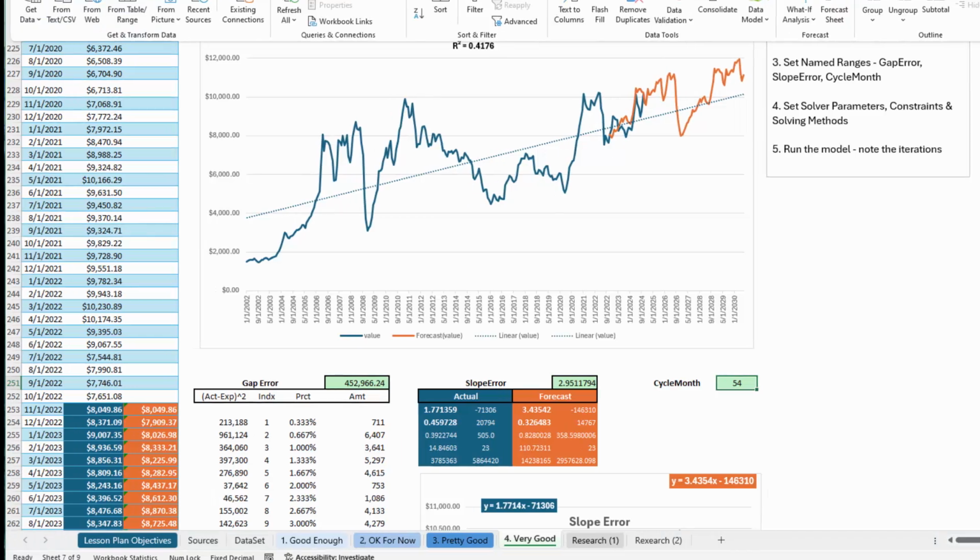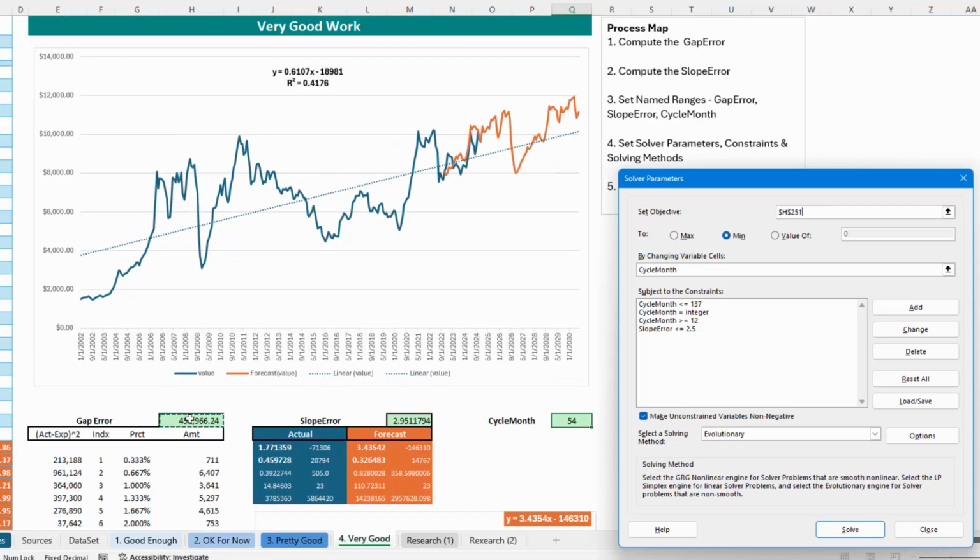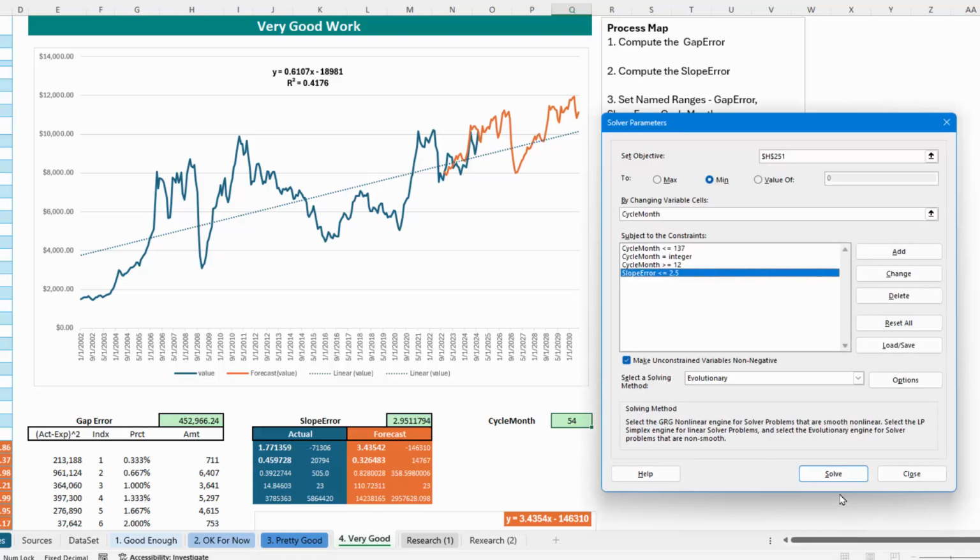So you have to enable Solver, and what comes up will look something like this. The objective function is to what? Well, we want to minimize the gap error, set this to minimize, by changing what? We change our cycle period or cycle month, and that's called the decision variable. Now we insert constraints. We want the month to be, so half of that is 137. We want to set the value itself equal to an integer value. Then we set the minimum: it's got to be greater than or equal to 12. Now the slope error needs to be less than or equal to 2.5 or 3. And now we hit solve.